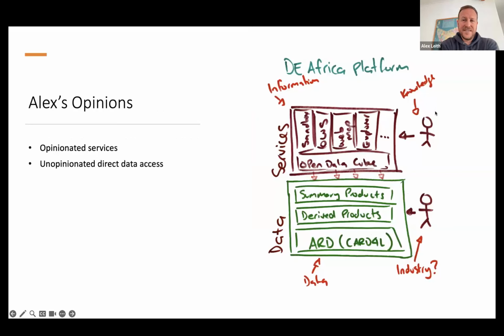And Digital Earth Africa's architecture, I drew a picture of it once and I love showing it around because it really shows the kind of platform architecture where you have a baseline of data, analysis-ready data, as we talked about before, and then derived and summary products. And then you've got a set of services sitting on top of that. So that's web mapping services, analysis hubs like Jupyter Hub, metadata explorers, and so on.